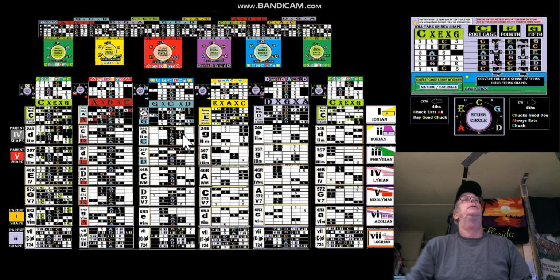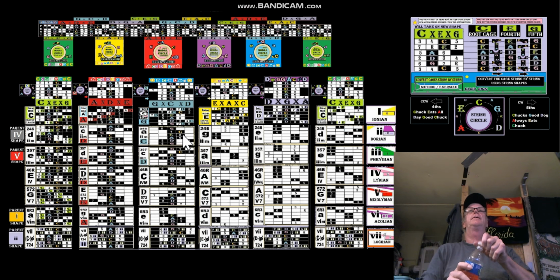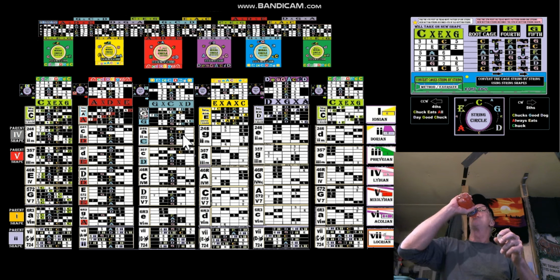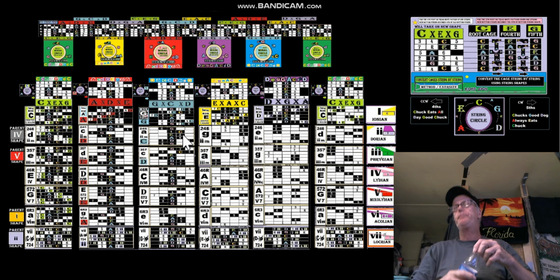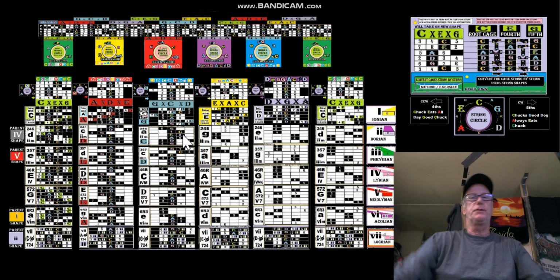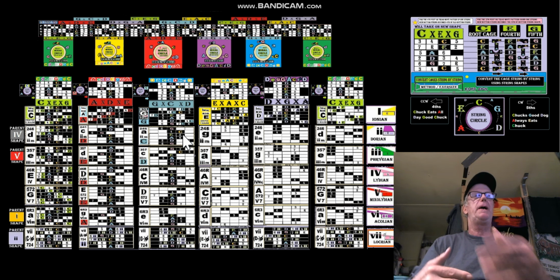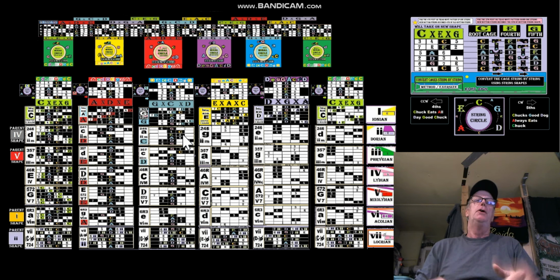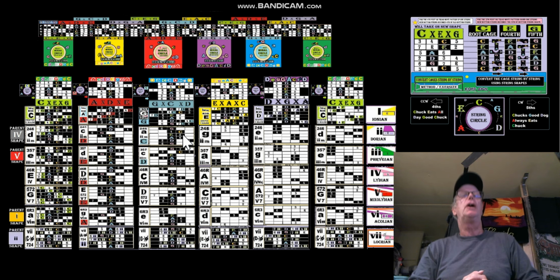Okay, so we're looking at chart 233 here. It's still under construction. So this is going to be the rolling format. We're going to swim through these charts.